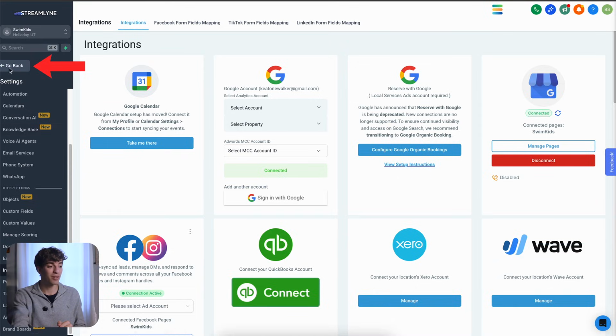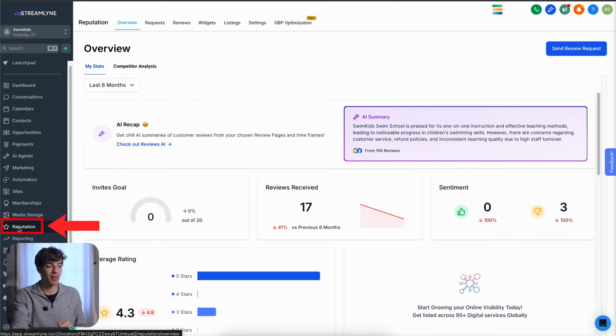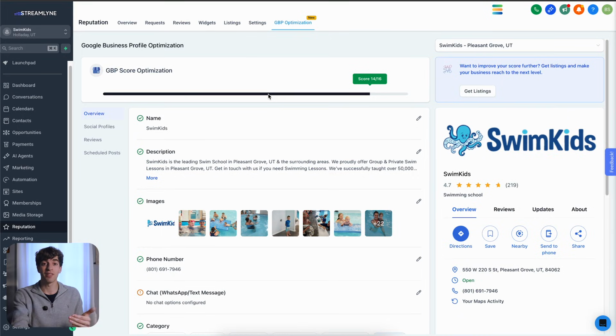Simply click on go back in the top left corner, scroll down to reputation, and then you'll see over here GBP optimization, which stands for Google business profile. So click on that, and if you haven't integrated your client's account, there will be a blue button in the center of the screen that will take you to the place where I just came from, the integrations page. But once it's integrated, it will look like this.